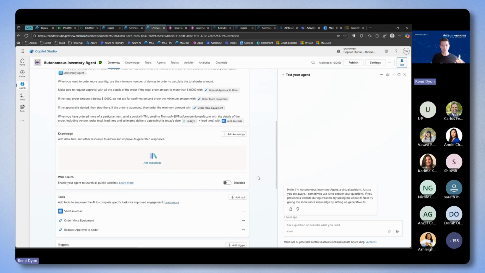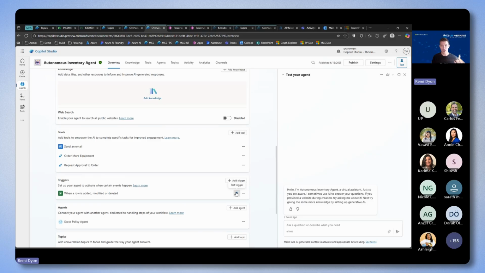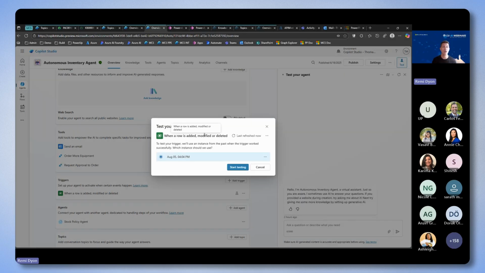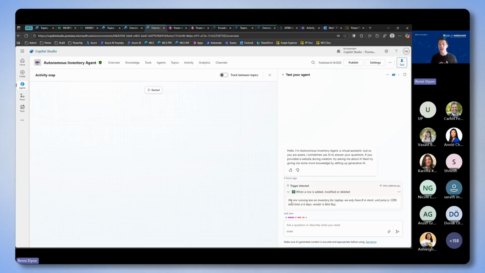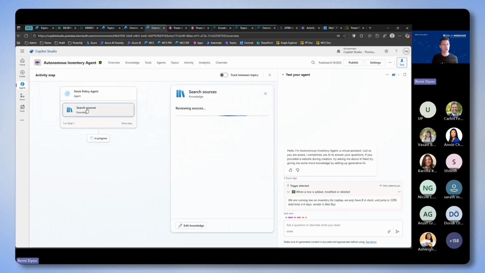So let's give it a try with a test trigger here. My test trigger is actually going to execute a Power Automate flow. And that Power Automate flow is going to look at my inventory, monitor that table, and send a prompt to my agent when something is happening. So you can see here, I have a prompt that is running, and that prompt has been carefully crafted. I will explain that to you in a second. I'm just going to let that execution go for a second. You can see the first step is going to call my stock policy agent, which is going to search its own knowledge.